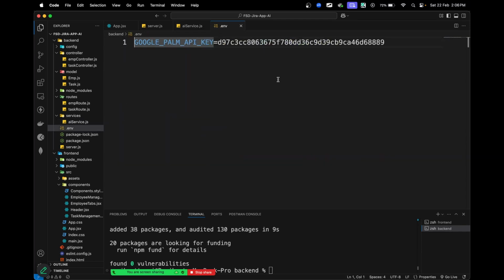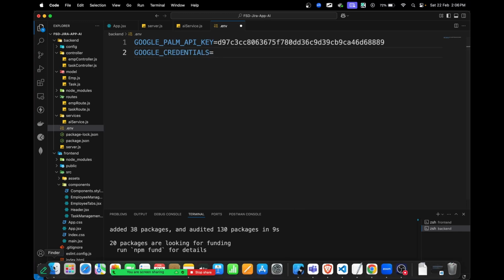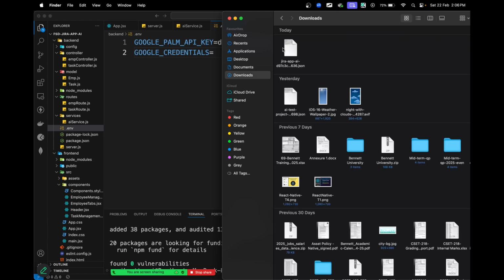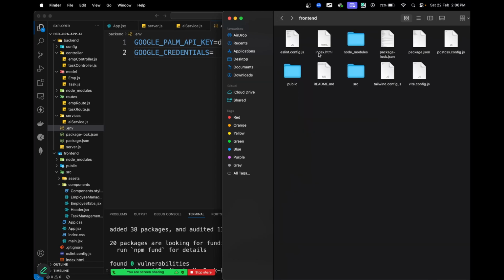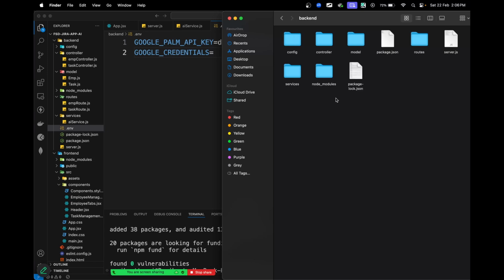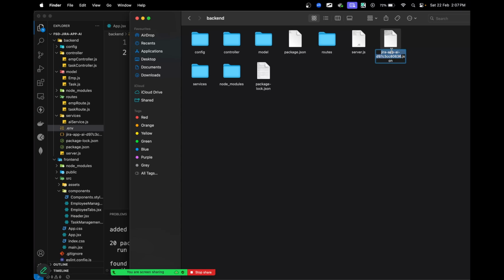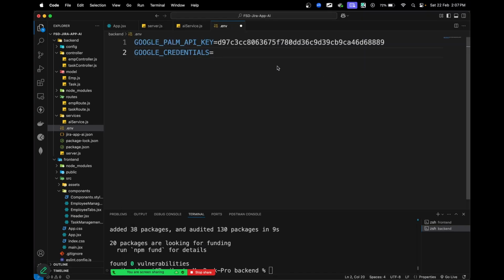Other than that, what I need to pass is Google credentials. Now that credentials is actually my JSON file. So whatever JSON file you downloaded, you need to copy that file and paste it in your backend folder. Okay, you need to paste it in the backend folder. I'm renaming it Jira App AI. Let's name it as it is, Jira App AI. This is the JSON file I have.